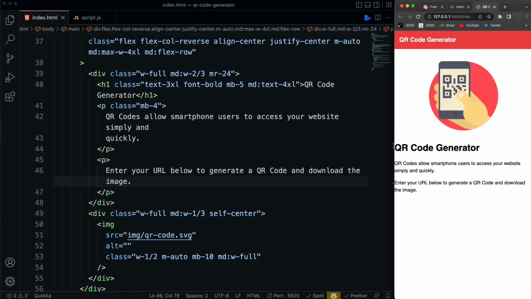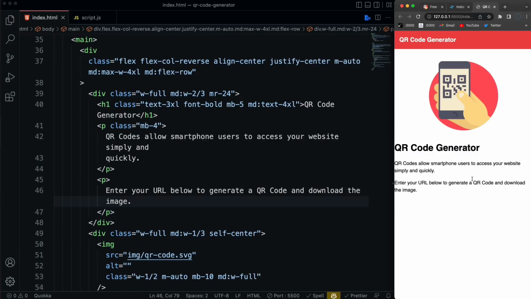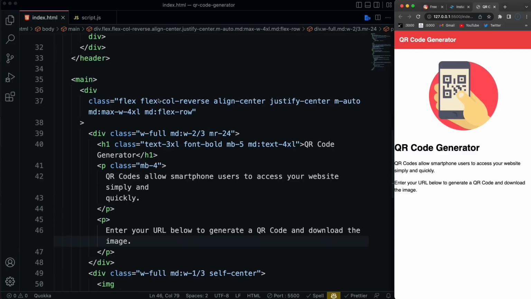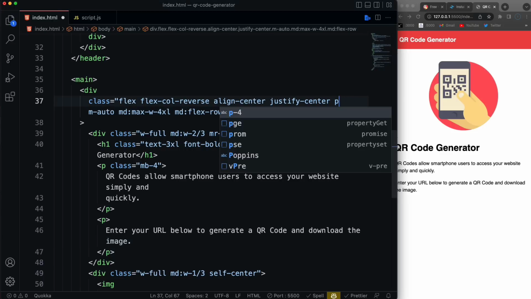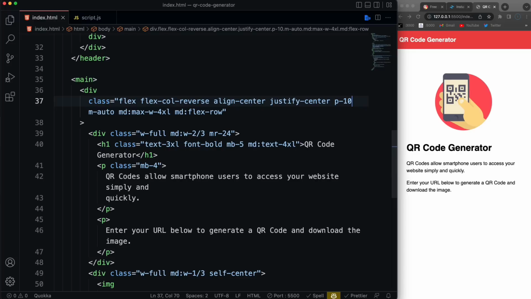Now I do want to have some padding. Why don't I have any padding on this? Let's see. Yeah. So on this div right here, the flex div, let's add P-10. There we go.